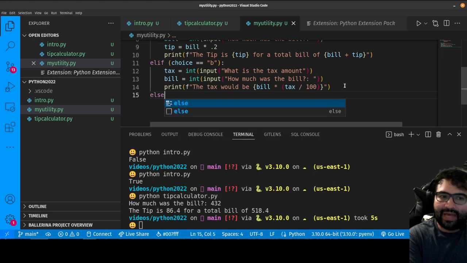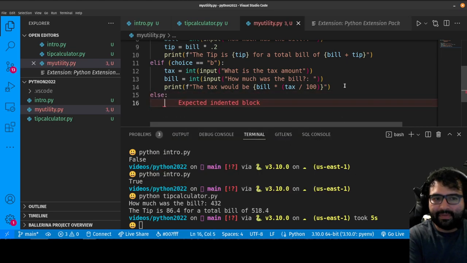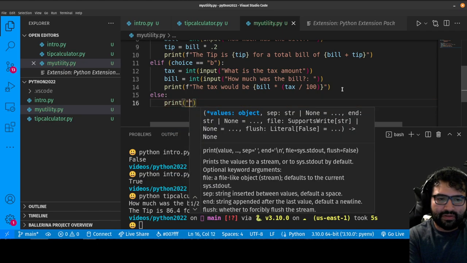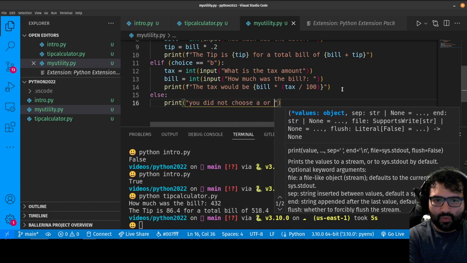Okay, and then what happens if they didn't choose A or B? Well, we can then do else. And then else would just be whatever I want to happen in any other situation. So in that case, print you did not choose A or B.